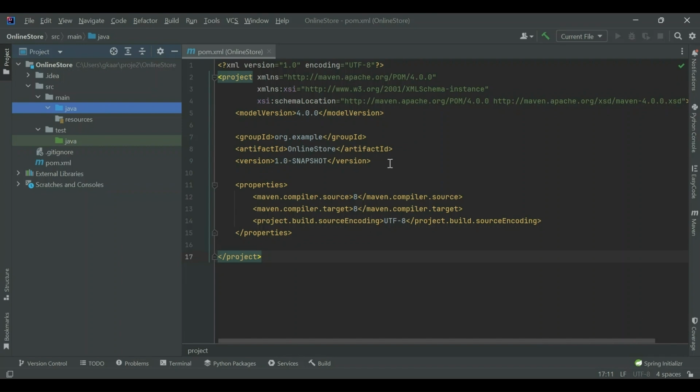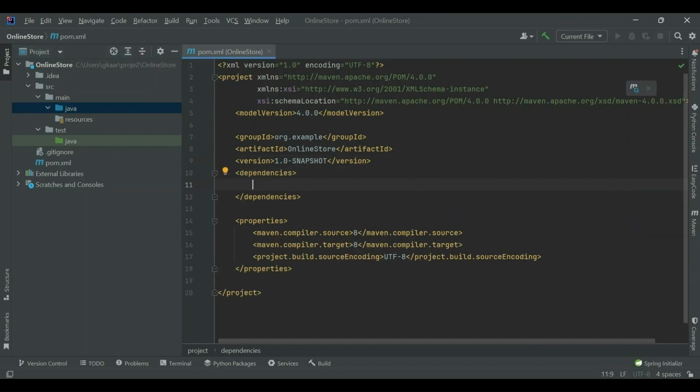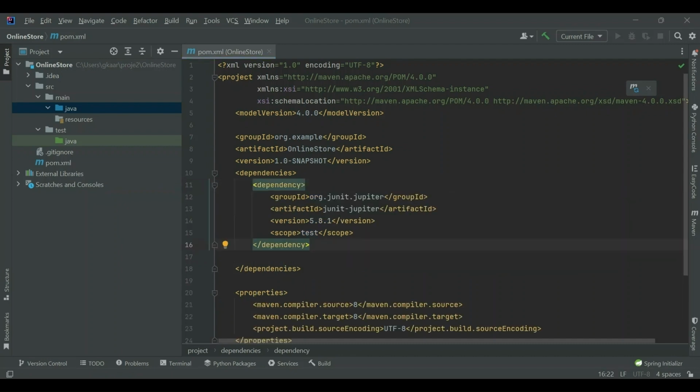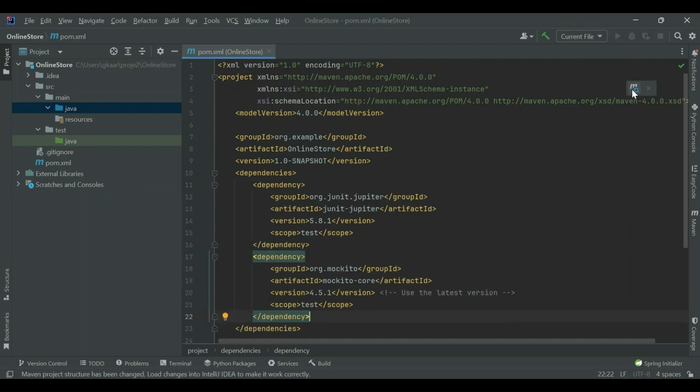So first I'm going to add some dependencies. To construct this system, I'm going to be using Java 8, and I'm going to use JUnit Jupiter version and Mockito for my testing. Now that the dependencies have been added, let's go to the program.